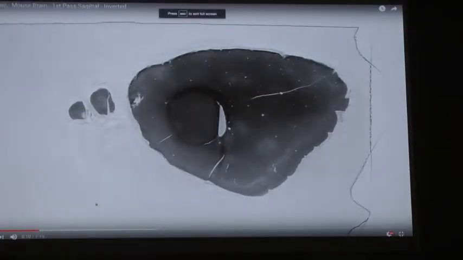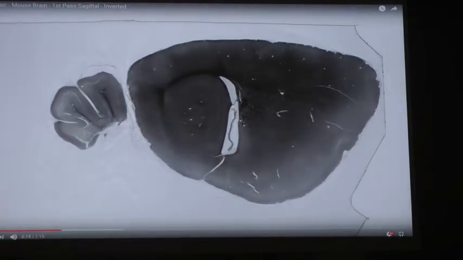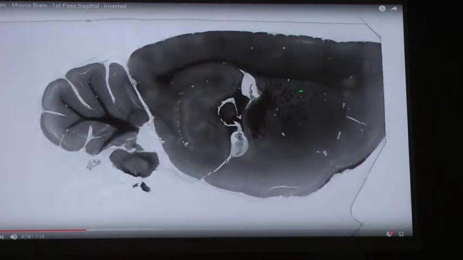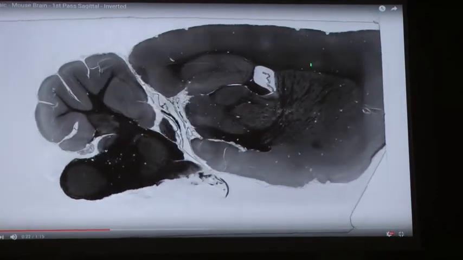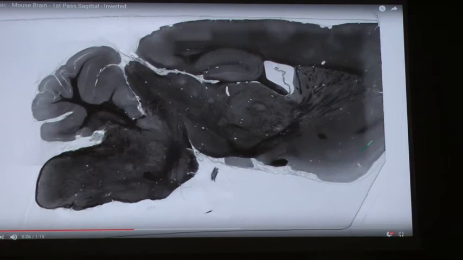Okay, so this is a sagittal view of the mouse brain, and what we're seeing here is a reconstruction of the entire brain. Right here we start to see a lot of myelinated axons coming through. This is the cortex. All these white, bright streaks coming through are blood vessels.